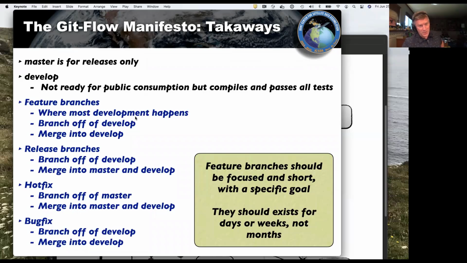Feature branches is where most of the development happens. They branch off develop and merge back into develop. Similar to a bug fix branch, it branches off develop and merges back into develop. A hotfix will branch off of master and merge back into master and develop. So this is for released code. And then release branches are mainly for the JEDI core team.